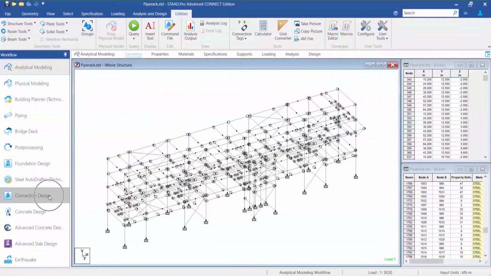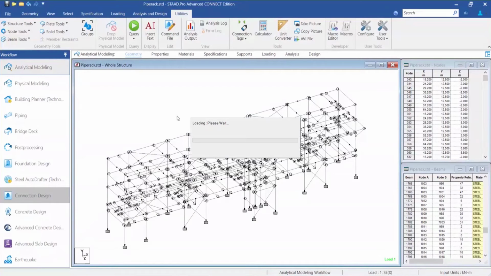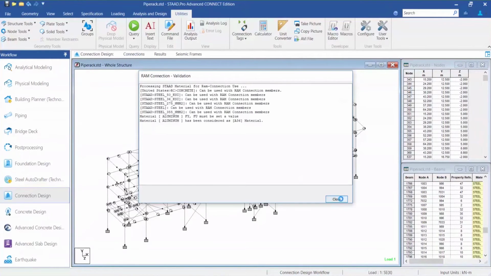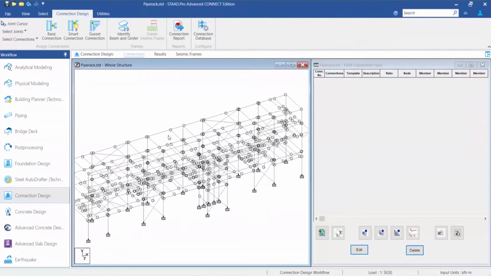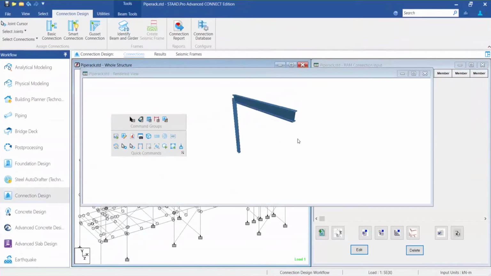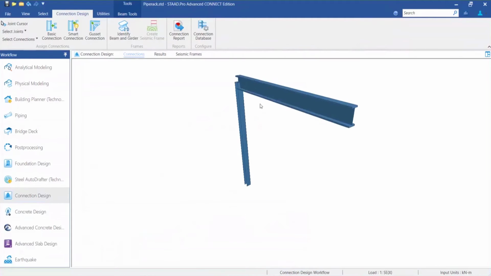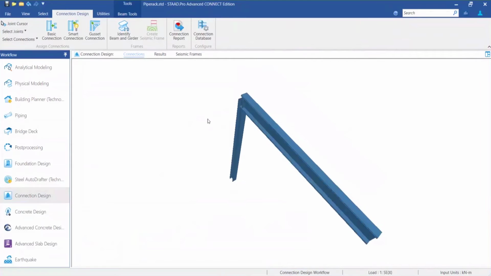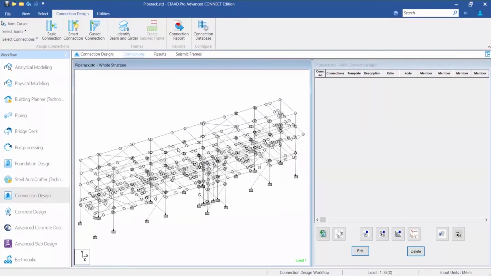After analyzing my model, I will click on this connection design. Here we go. We have a dedicated tab here for the connection design. I can click on that, and let me choose one of the connections which I want to design. Let me show you how it looks. It is a connection between a column and a beam. Actually, the column looks weird here. Probably I'll choose another one.